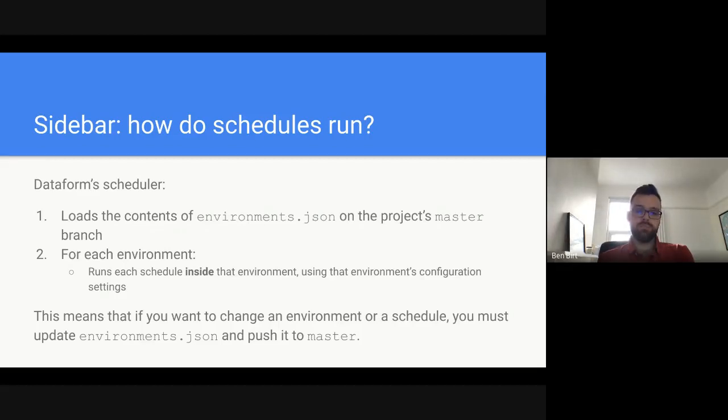Our scheduler does two very simple things. It loads up your environments.json file on your project's master branch, so that's the latest version of that file. It then reads through all the contents of the file and extracts all the environments, and because schedules are wrapped inside environments, it runs each schedule inside the environment that wraps that schedule. And by inside, I mean it uses that environment's configuration.